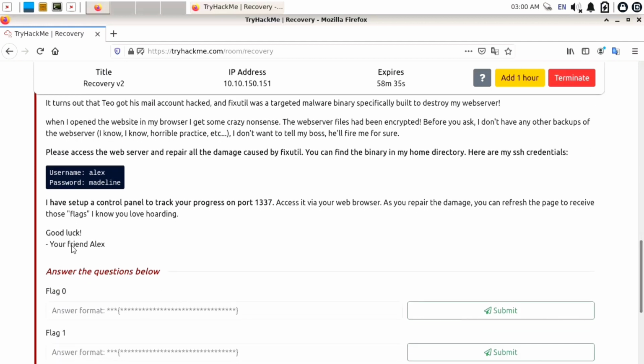So we have credentials, we can easily get SSH access. "I have set up a control panel to track your progress on port 1337. Access it via your web browser. As you repair the damage, you can refresh the page to receive those flags. I know you love hoarding them. Good luck, your friend Alex."